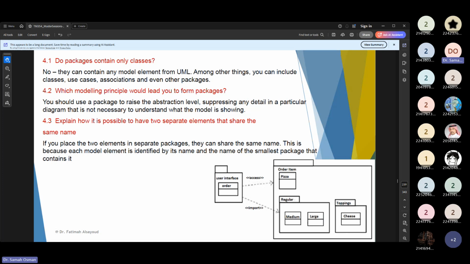Okay, we'll go for the first questions about this example. They will say, do the packages contain only classes? As we said before, the package can contain anything. So no, they can contain any model element from UML among other things. You can include classes, use cases, associations, and even other packages. So this is the answer of the package, that we understand what's going on with packages.